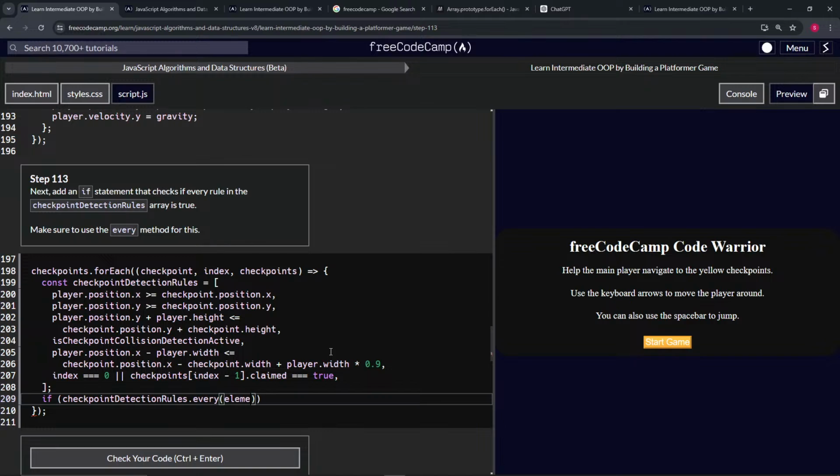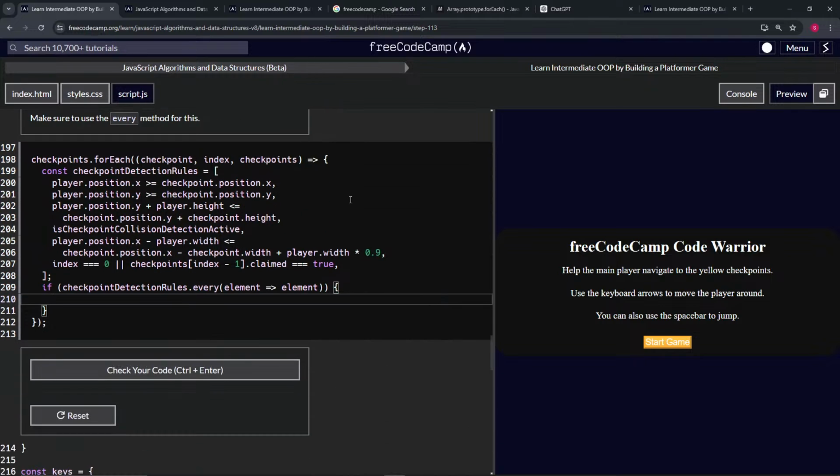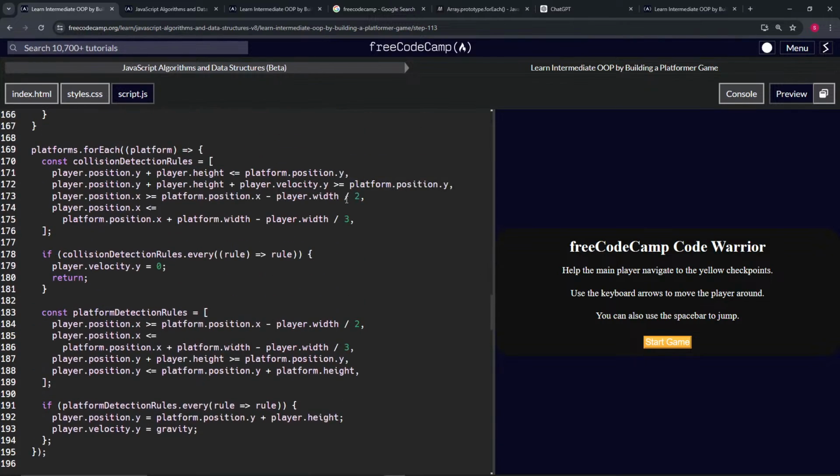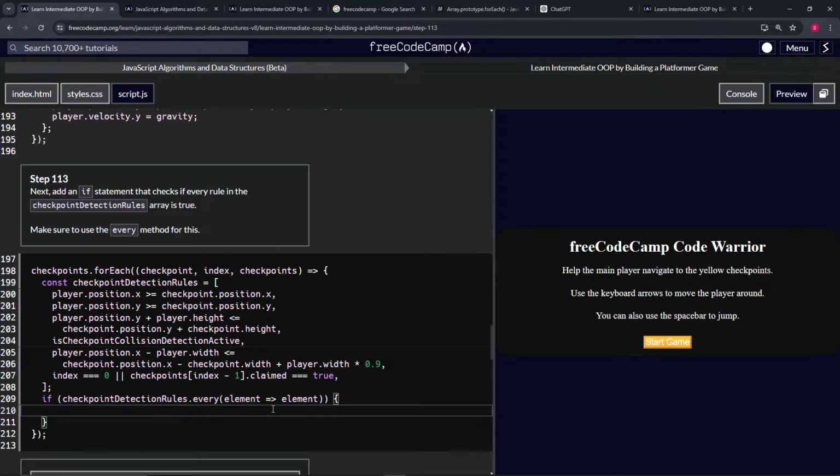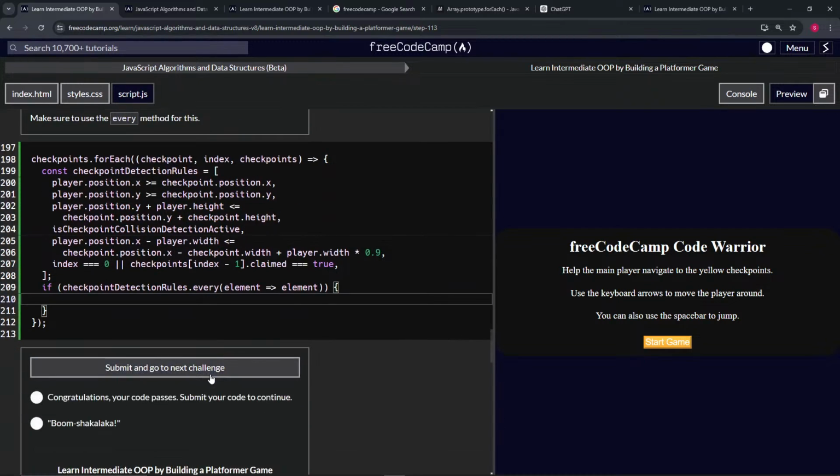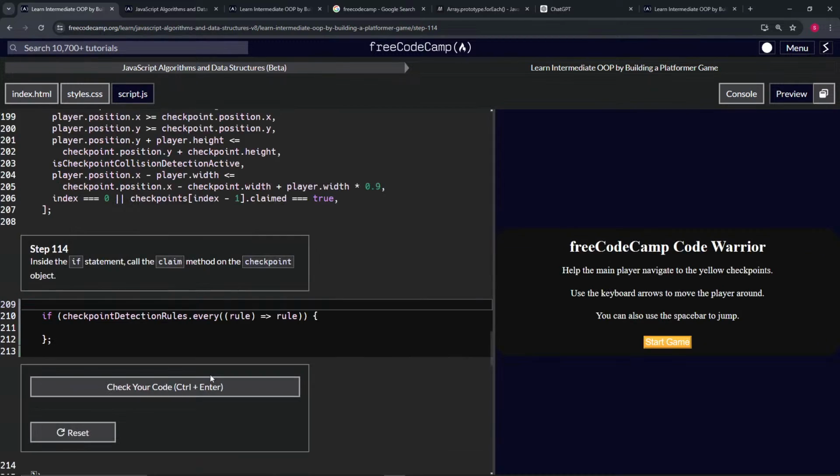And then we'll say element. All right. And then we'll have this like that. I think they did rule last time, but oh yeah, rule. Well, I did element. Sorry. Check it, looks good, and submit it. They're going to change it anyway. It doesn't matter.